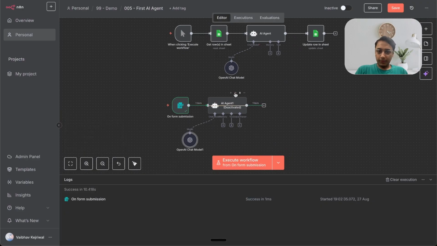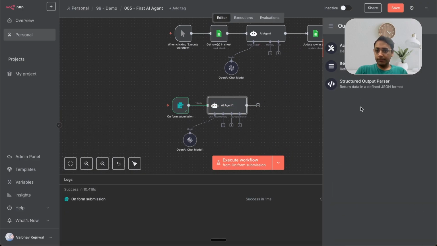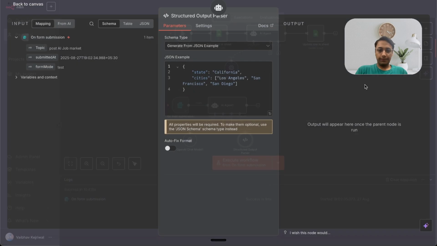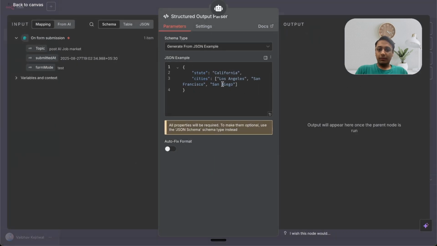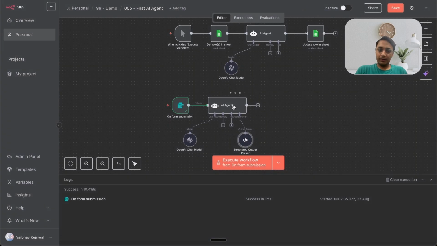Now I'm going to switch this on and I'm going to click on output parser. I'm clicking on structured output parser. Now this basically is a JSON. Don't worry about it. I also don't know how to code. What it tells you is what is the field it needs and what is the example. So let's say state, California. Cities, Los Angeles, San Francisco, San Diego. So we are not going to write this by ourselves. Similar to how we wrote the system prompt for our previous workflow, we are going to ask ChatGPT, write a JSON where we have three ideas coming out. So I'm going to copy all of that and come back here with the system prompt and this output parser.